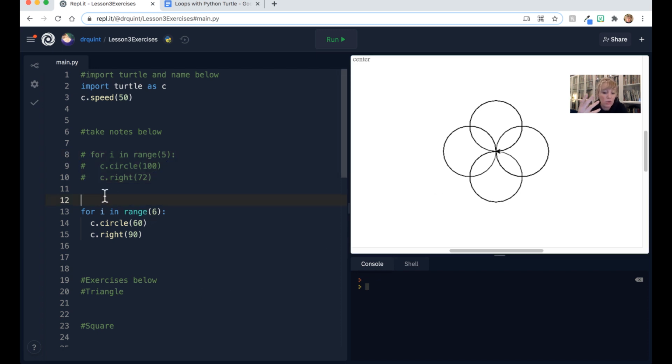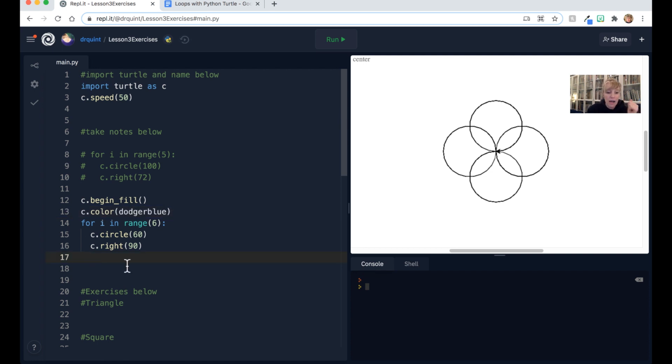If I wanted to color my circles in, I could say C dot begin fill, and then I could set a color, C dot color, and I could say, this is one of my favorite colors, Dodger blue. And then outside of my circle, I could say C dot end fill.